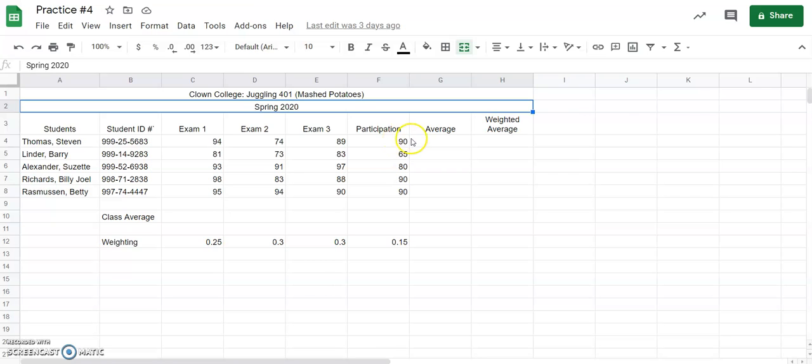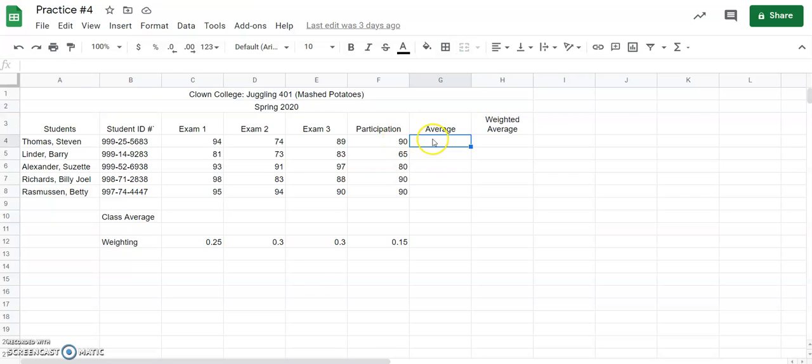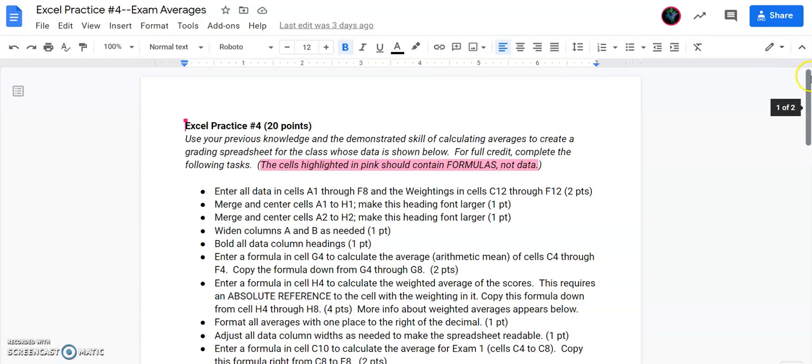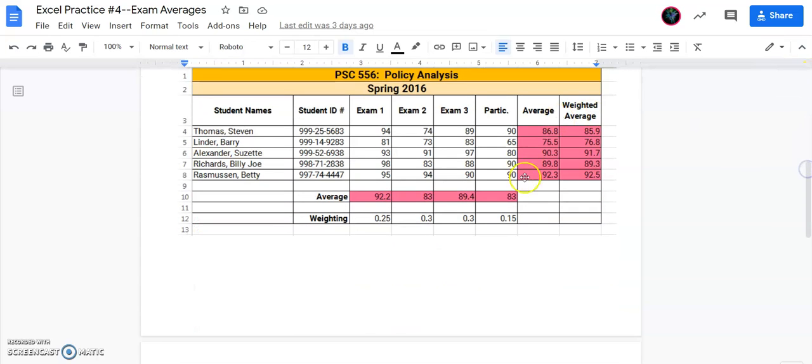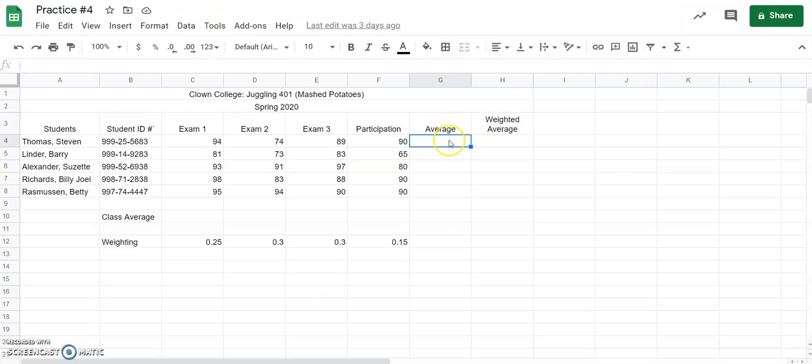And if we wanted to average those 4 grades together in this box right here, you'll recall that this is one of the hot pink cells, so that's going to have a formula in it. And what we would like is the regular average that Stephen Thomas did over these 3 exams and the participation grade.